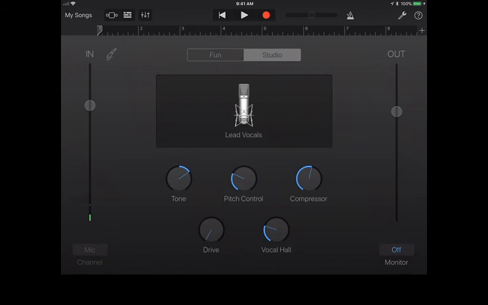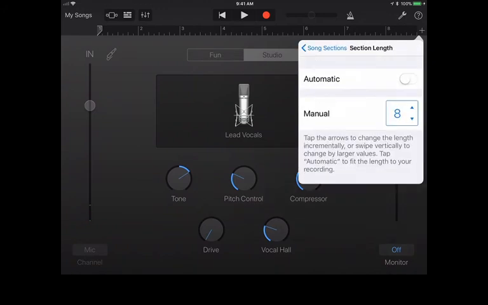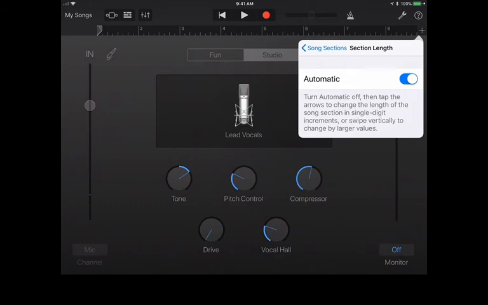I also touch the plus at the top right, because I don't want my recording just to have 8 bars and stop. So I need to click on the plus and then touch 8 bars, and then I'm going to touch automatic. So that way it'll automatically keep on recording and keep going as I continue. So I'm going to touch off of that.